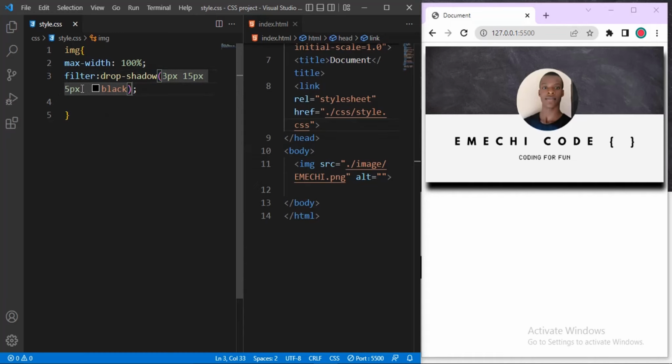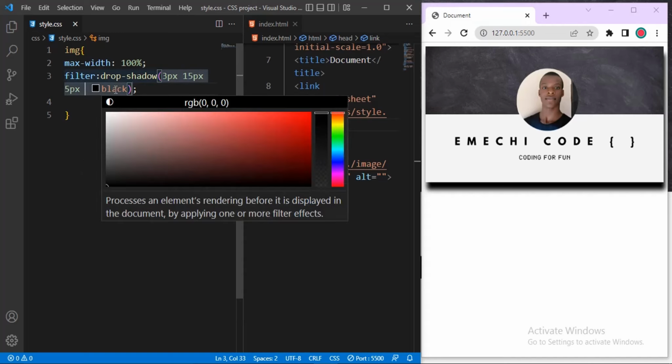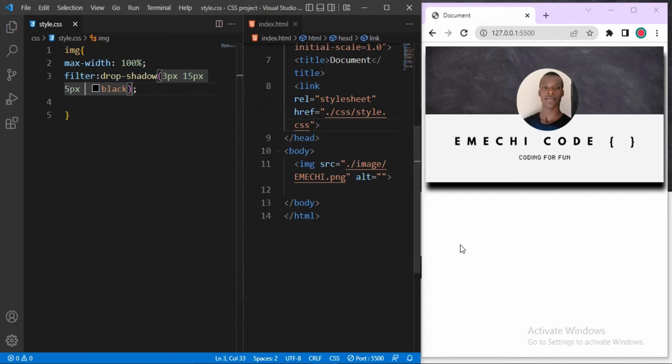Let me add one more argument. Let me say another pixel, 3px. Let me see whether it will have any change. Okay, it only accepts three arguments. So the last one will be the color. The last thing here will be the color. Okay, so that's how to do a drop shadow on an image in CSS.